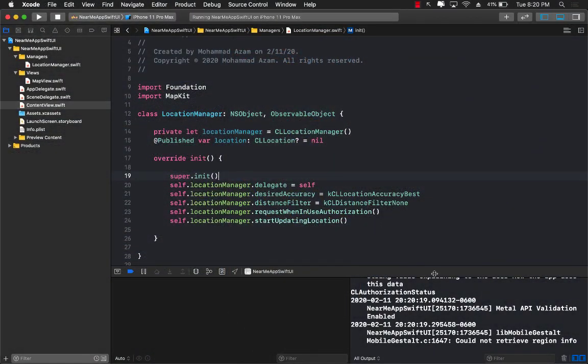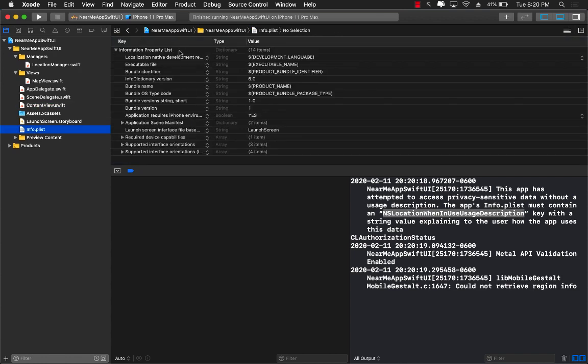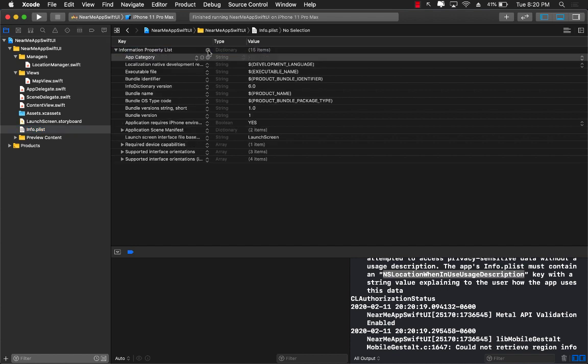Let's go over here. Okay, there we go. So some sort of an error is actually there, which is NSLocationWhenInUseUsageDescription. So we need to add that key. All right, so let's go to Info.plist, and we are going to add a new key.